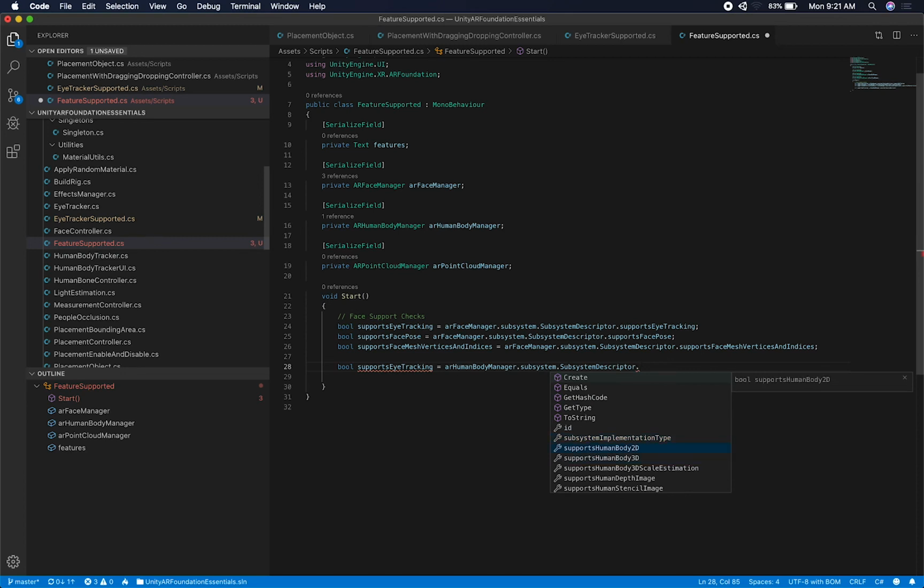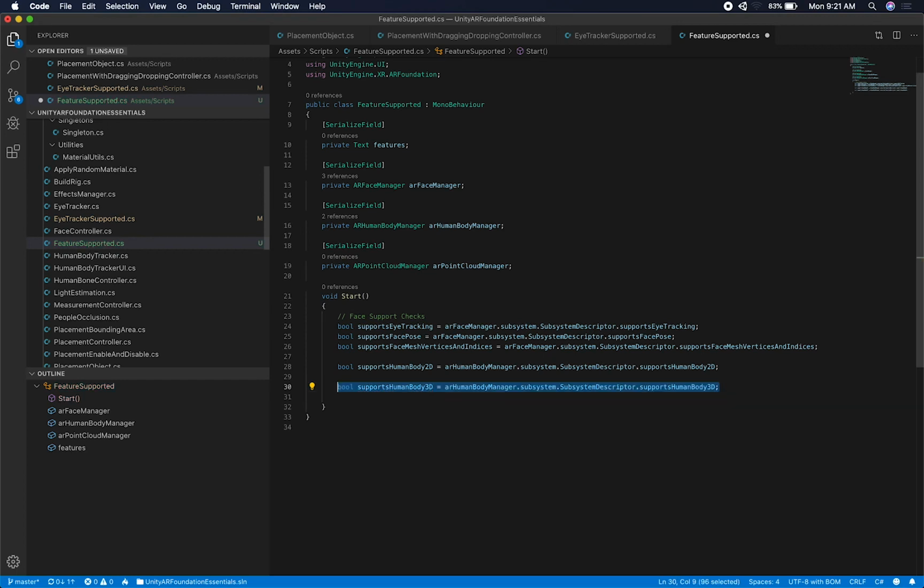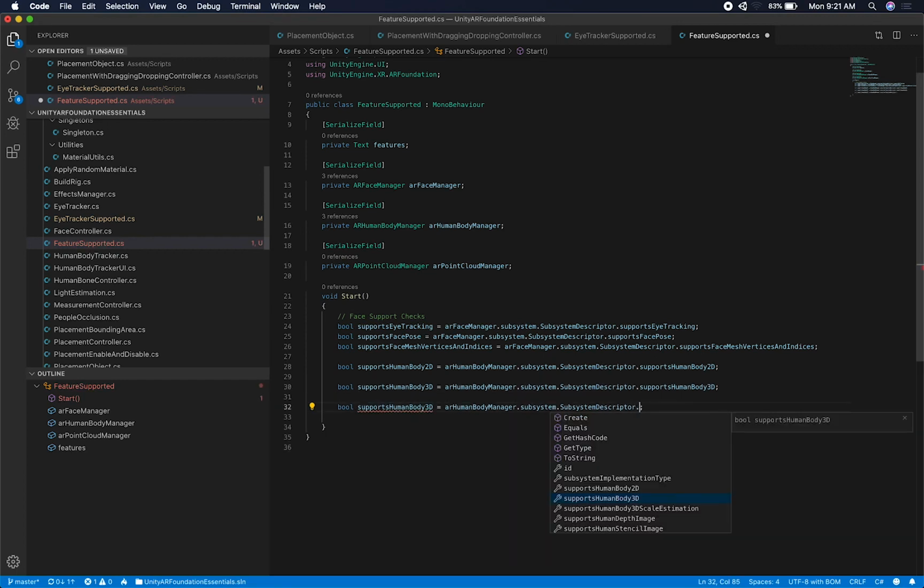Okay, so on this one, I'm going to do support human body 2D. And let's go ahead and grab that one. And let's see if our phone supports human body 3D. Let me go ahead and go back to that. I'm going to copy that variable. And then lastly, let's just pick one more. Let's see if it supports human depth image, because I have an iPhone XX.